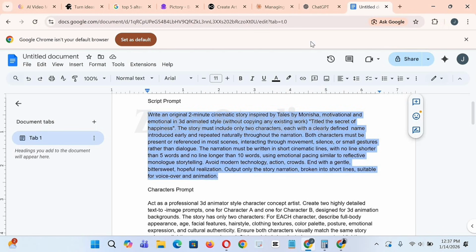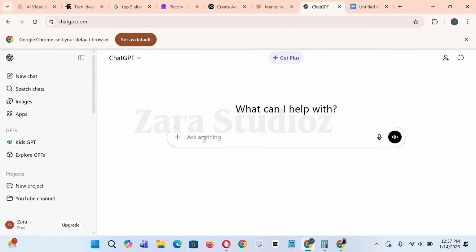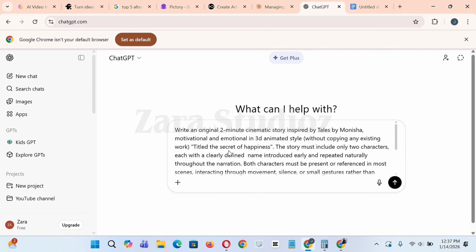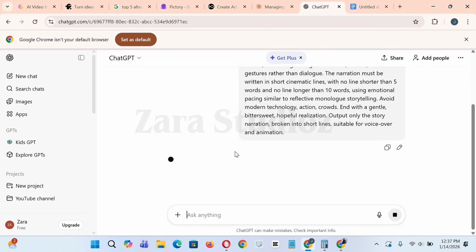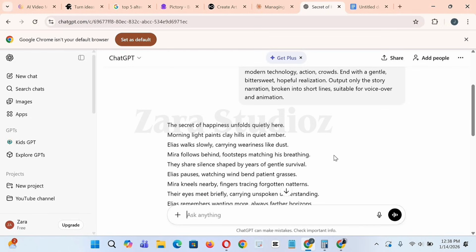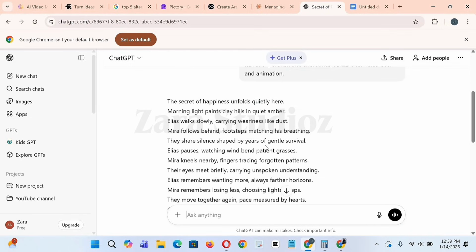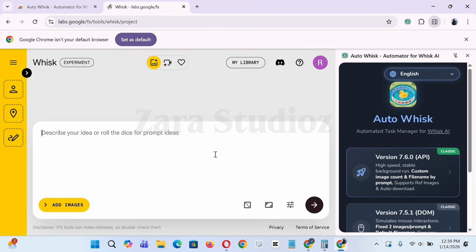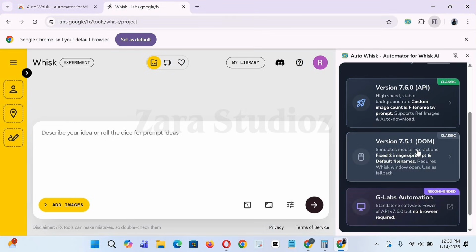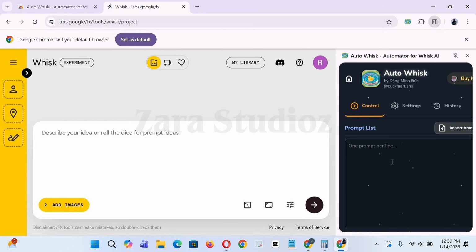I'll copy the story prompt, paste it in ChatGPT, and click on enter. And within a few seconds, ChatGPT generates an amazing story idea for me that involves just two people. And it is simple and interesting. So copy the story idea, come here and click on this classic version. Now paste in your prompt right here.